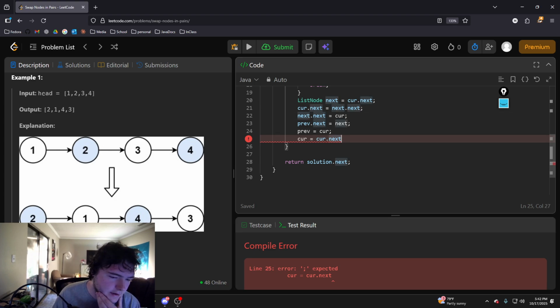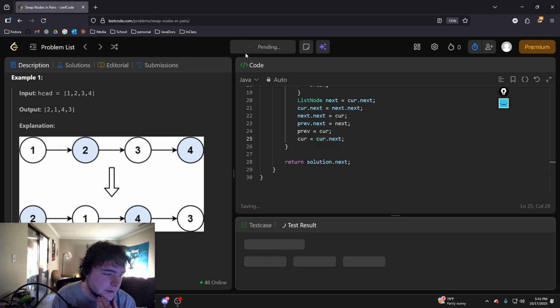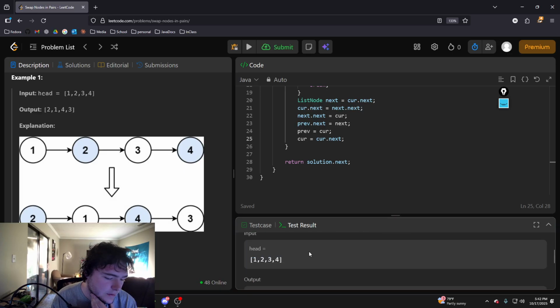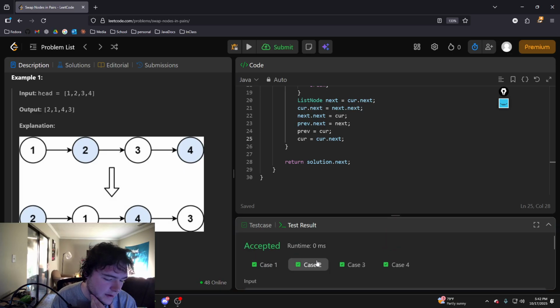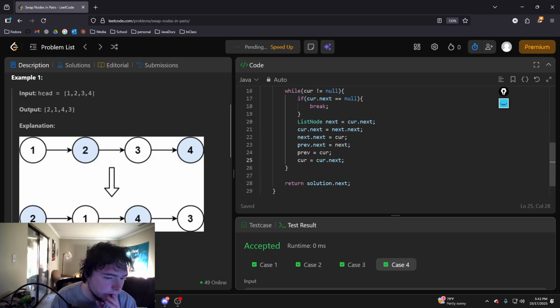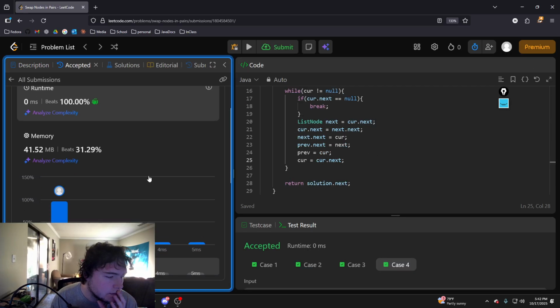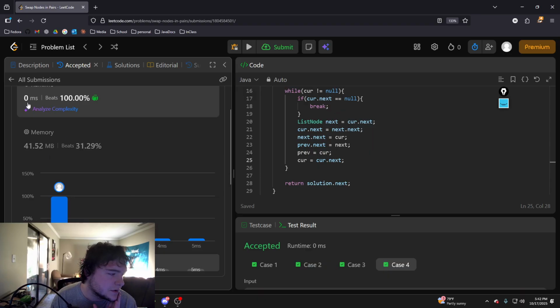Yep, once again, we need to remember all of our semicolons, guys. Simple syntax errors. Yep, so this works for all four of the test cases they give us. If we go ahead and submit this, it beats 100% with 0 milliseconds.